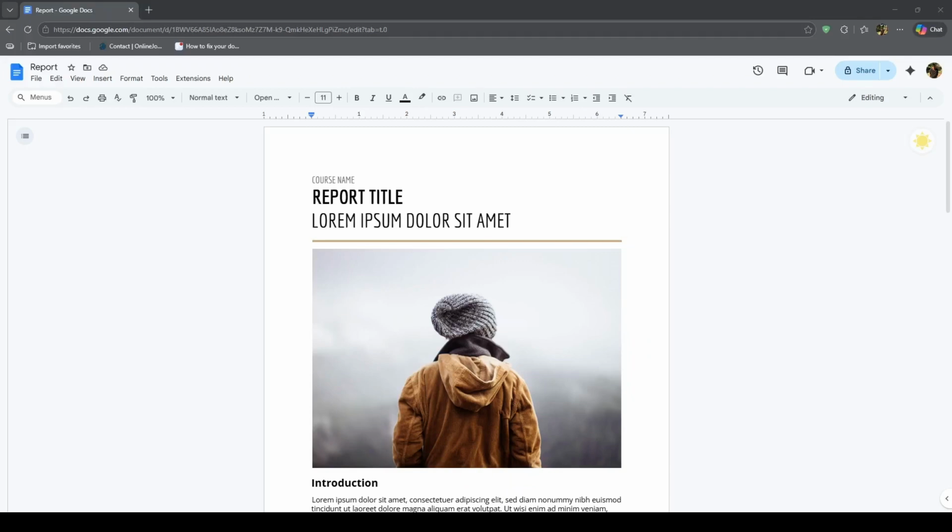In this video, I'll show you how to set 1-inch margins in Google Docs. If you need your document to follow a standard layout, 1-inch margins are one of the most common settings.